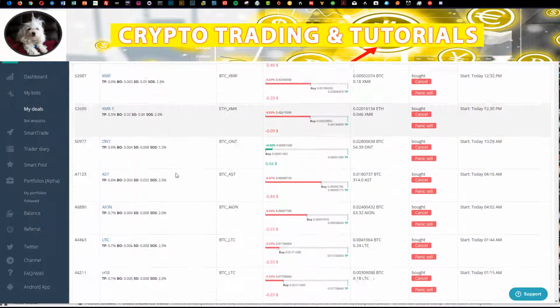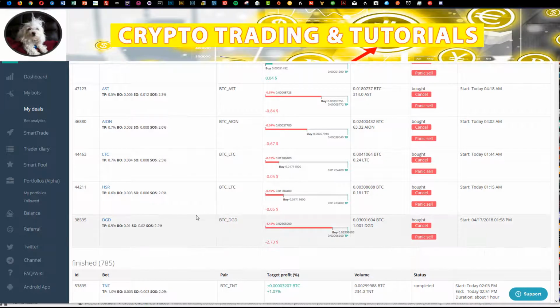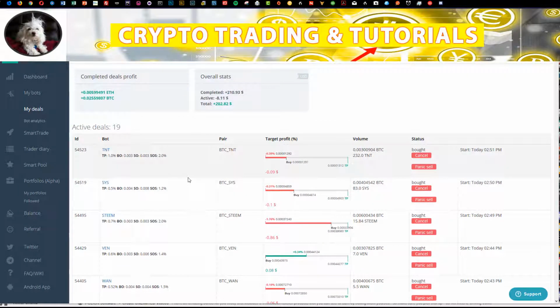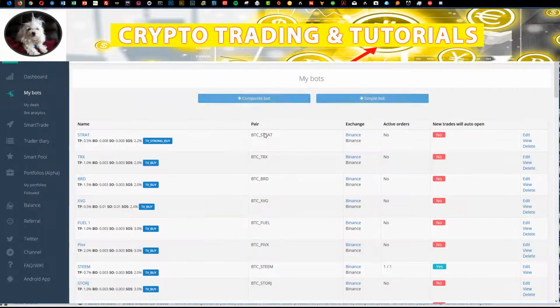They have BTC in orders, right? So that's the challenge with this: you can do a composite bot, but for the composite bot you have to have the same settings. When I say composite bot, this bot allows you to do two different things: a simple bot, which is just one pair, or a composite bot, which has multiple pairs, okay?